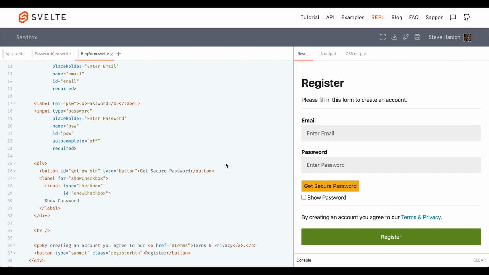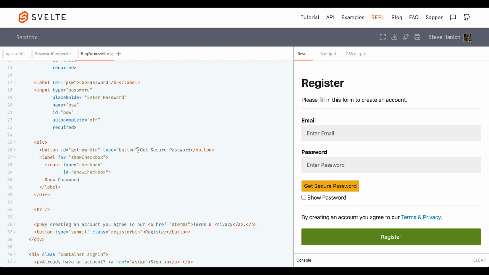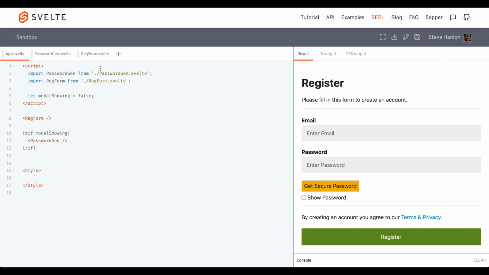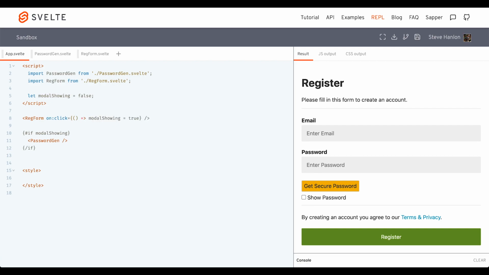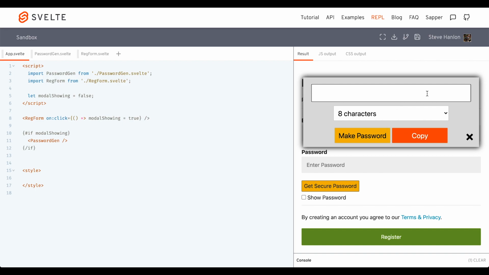So one of the first things we can work on is getting the password generator form to show up, and that's going to happen when we click this button here. And so on this button, when we click it, we can forward this on-click listener up to the parent app. And so within RegForm here, we'll do on-click, and what on-click will do is set modalShowing to true. It'll assign modalShowing to true. Okay, so if we do that now, we get it to show up.